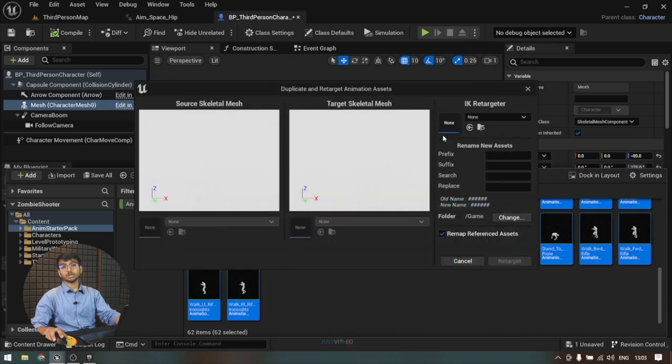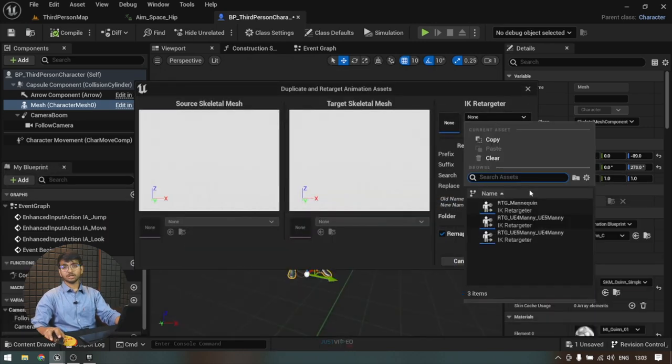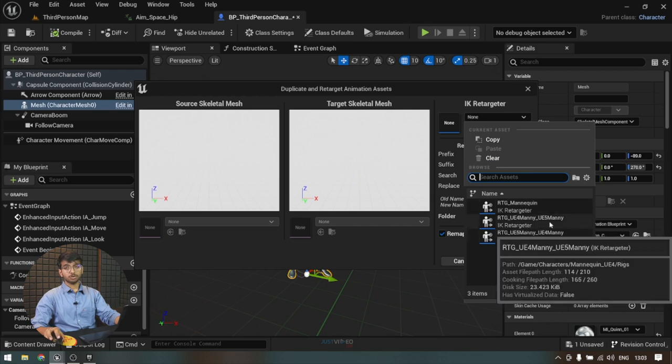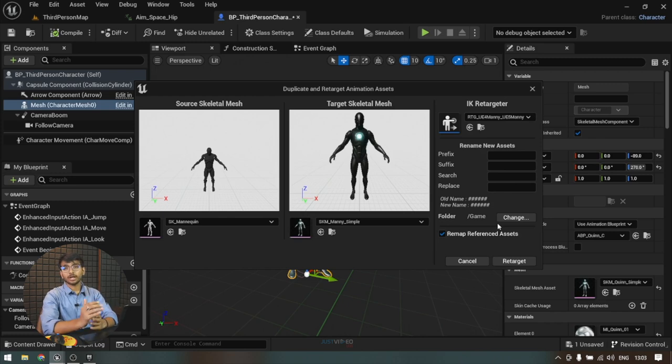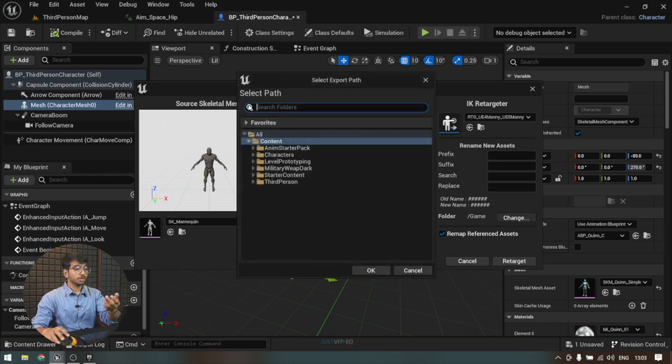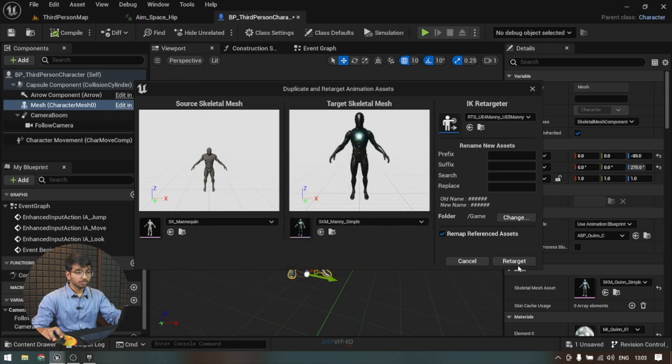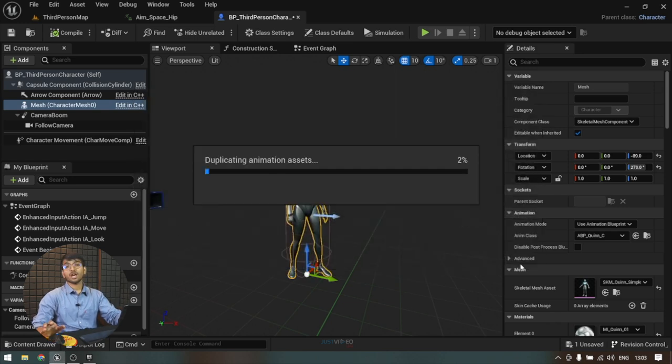Now Unreal comes with a default retargeter from UE4 to UE5. Now what is a retargeter? A retargeter is nothing but it actually just retargets the animation from one skeleton to another. You can select a folder here. I'll just keep it on the content folder, retarget. Now every animation that we will be using will be retargeted and will be placed in the content drawer.